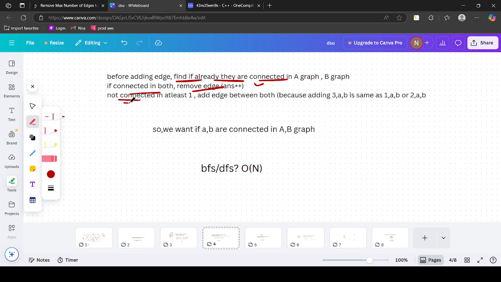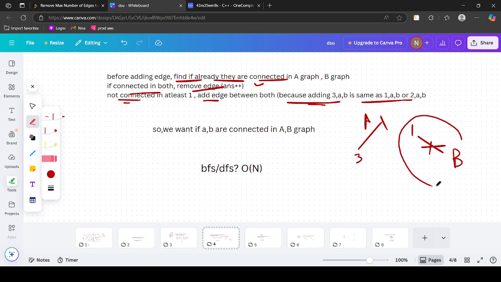If it is not connected in at least one, add the edge, because adding 3AB is the same as adding 1AB or 2AB. For example, 1 and 3 may already be connected in A and not connected in B. So is it better to add it now, or better to add an individual Bob edge? There may be a possibility that 2AB does not exist. Even if it exists, adding 3AB is adding one edge, and adding 2AB or 1AB is also one edge. So simply add 3AB because there is no disadvantage in using this. So if it is not connected in at least one, add the edge in both.